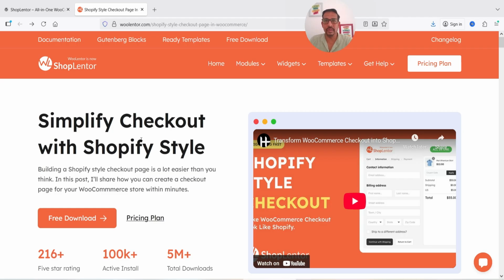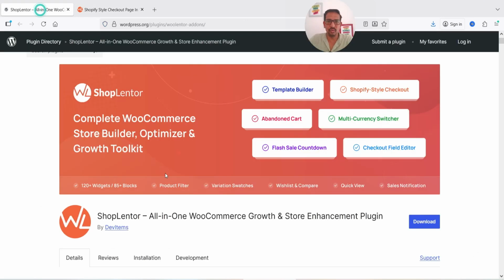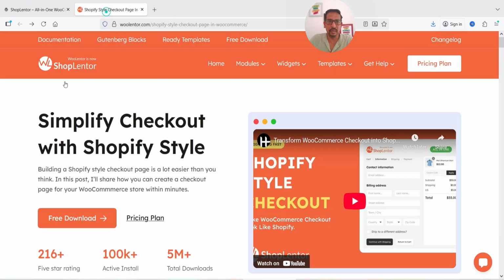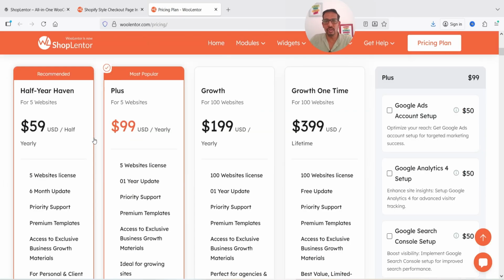So if you want to create a Shopify style checkout page in your WooCommerce website, you can try using the ShopLentor plugin. This plugin has a free as well as a premium version, and there are many different modules that you can add to your WooCommerce website. The pro version of this plugin will cost you only $99 per year for 5 different websites.